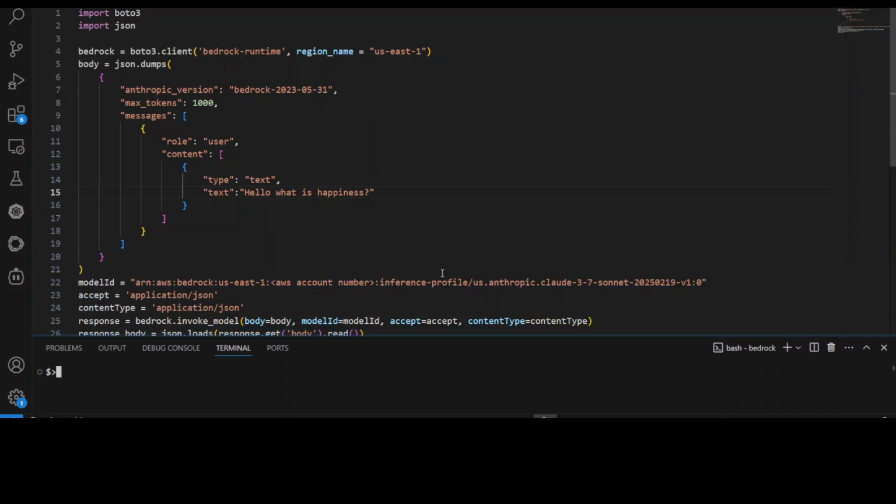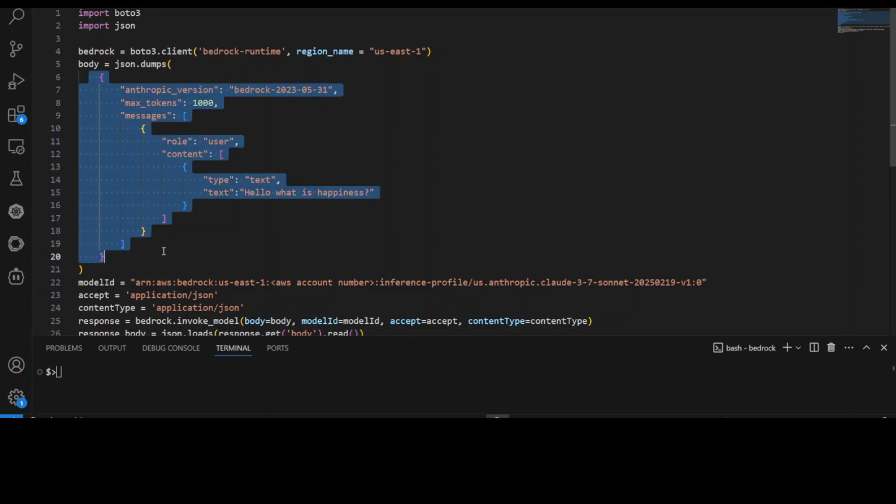Now, before I run the code, let me explain what is happening. So first up, we are importing Boto3 and JSON. Then we are calling this Bedrock runtime by instantiating that Boto3 client with that service and the region, because my region was US East 1. This model is not available in every region, so make sure that you only select the region where it is available. Now, after that, make sure that you put your prompt like this.